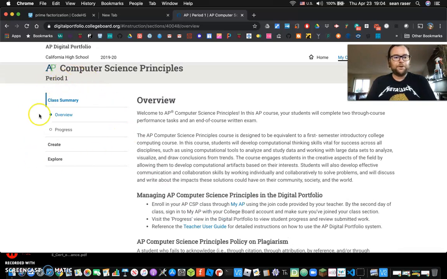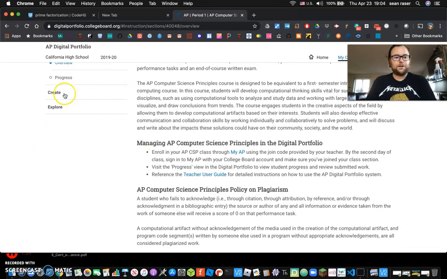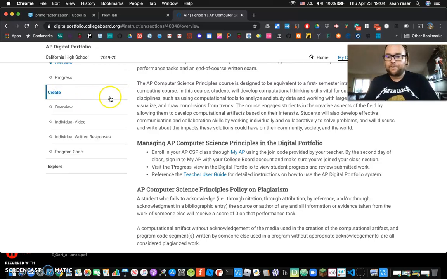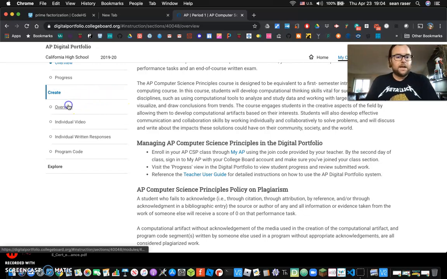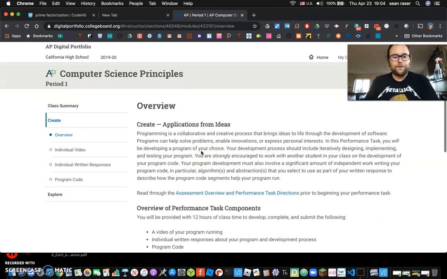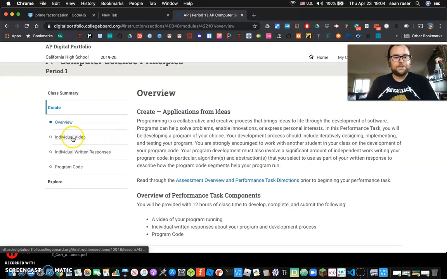This is your overview here. You've got the Create task and the Explore task. You've already turned everything into the Explore task, so it's the Create task that everything's going to be turned into. Again, you'll see that there's an overview, and then there are sections for each of the items you're turning in. I just want to go through each of these and clarify what needs to be turned in and what you need to do.